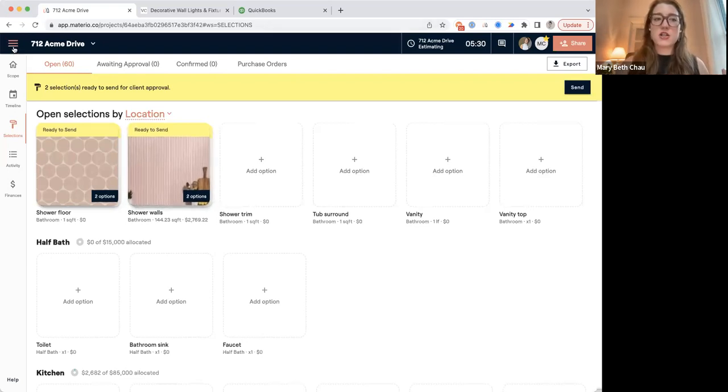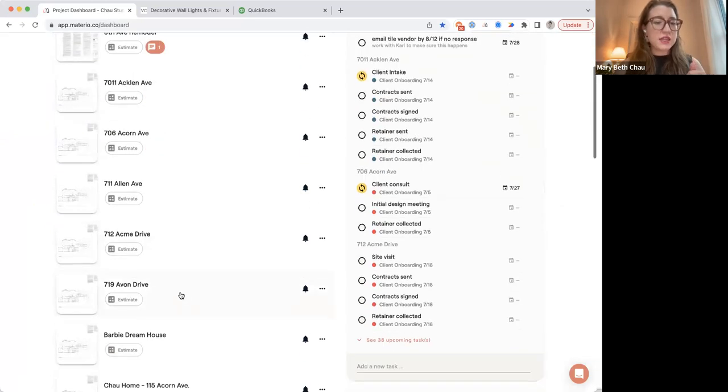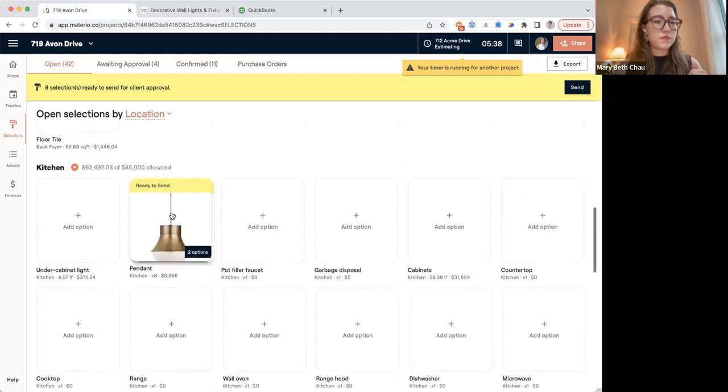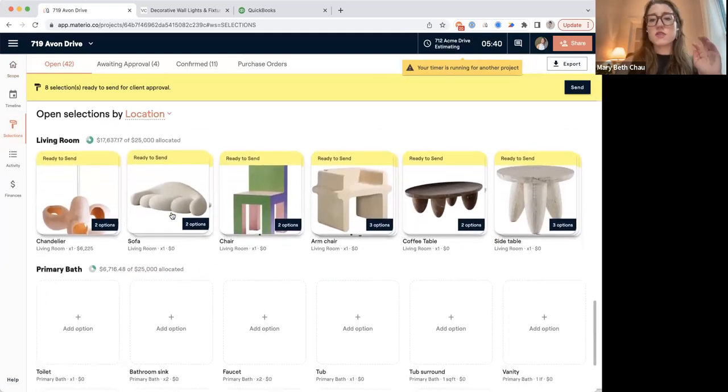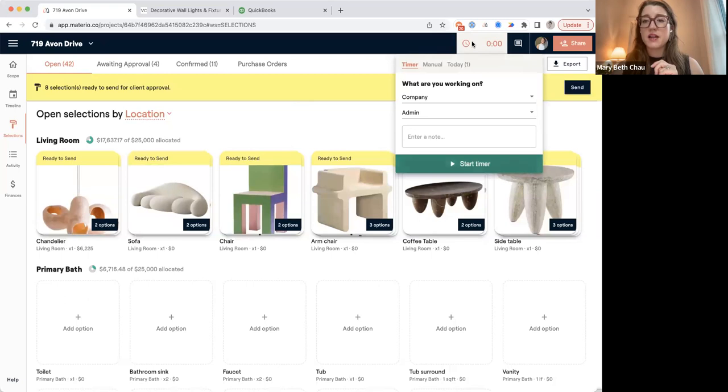So I'm actually going to jump to a project that has a lot more information on it so we can kind of see what that looks like. And then we'll go from there. All right, so let's just say I've already got this living room ready. We've got some furniture here that we want to send over to our client for approval. You'll notice again that when I do that, it says you've got 8 selections ready to send. And I'm actually going to stop my timer and come back to this project that I'm on.